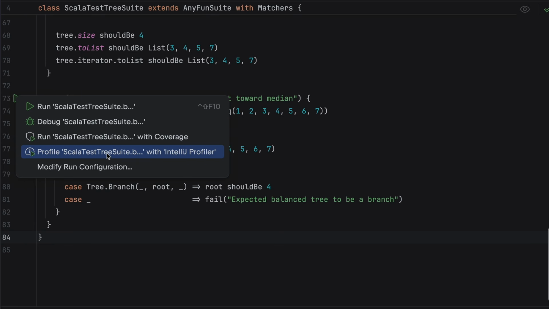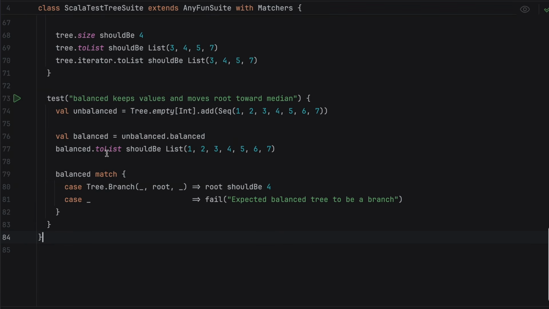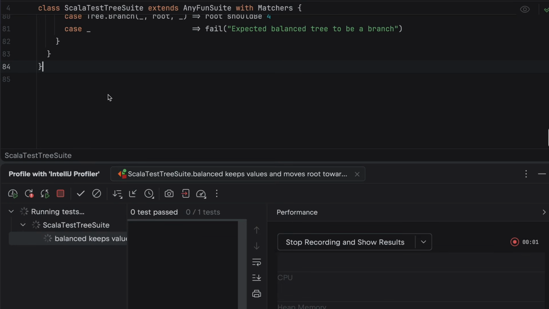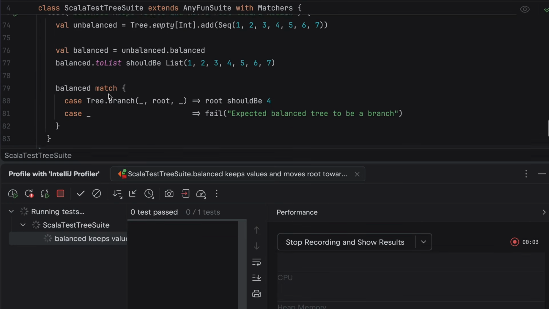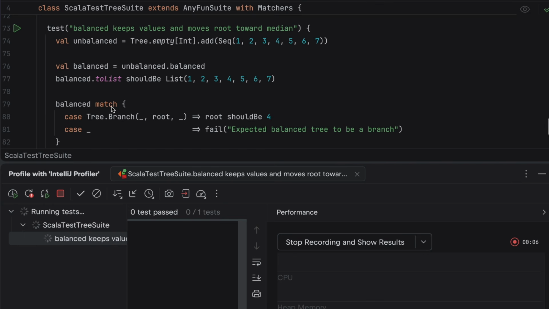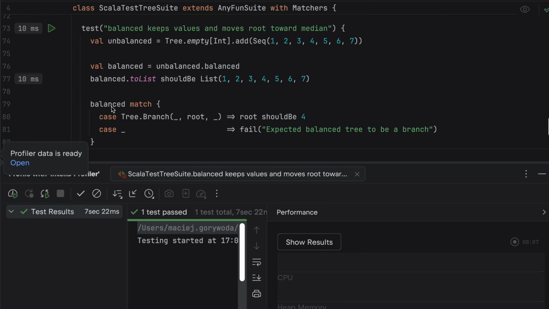In a similar vein, we can run a test or a test suite in the profiling mode, either from the Run Debug configurations window or by clicking right on the gutter icon and choosing Profile Test with IntelliJ Profiler. The test will run, the Run panel will open, and we will see a suggestion to jump to the profiler to see the profiling results. Look, the test took a long time to run. Something is wrong with it.